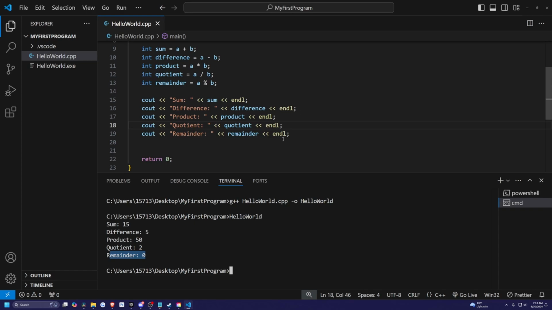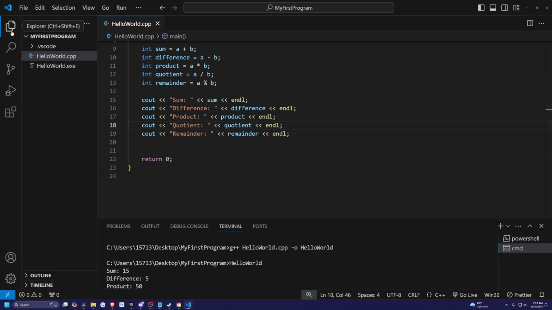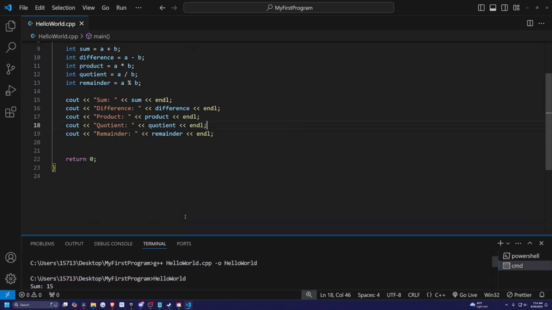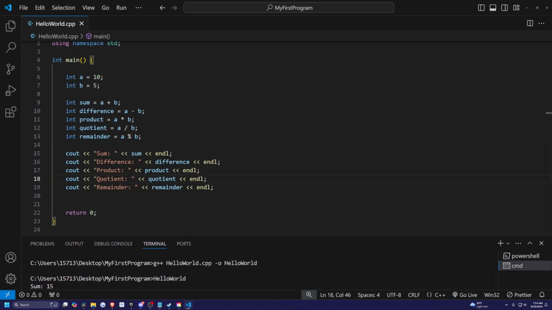So now let's talk about relational operators. Let me go ahead and hide this by clicking this Explorer, and I'll move this down simply by dragging this below. Relational operators are used to compare two values and return either true or false. So let's go ahead and write a few.